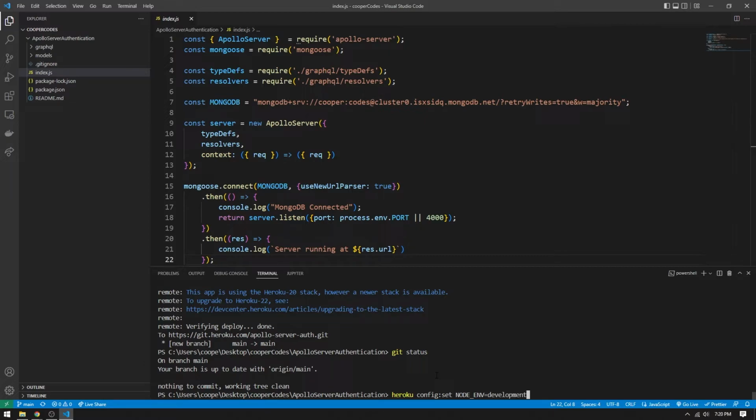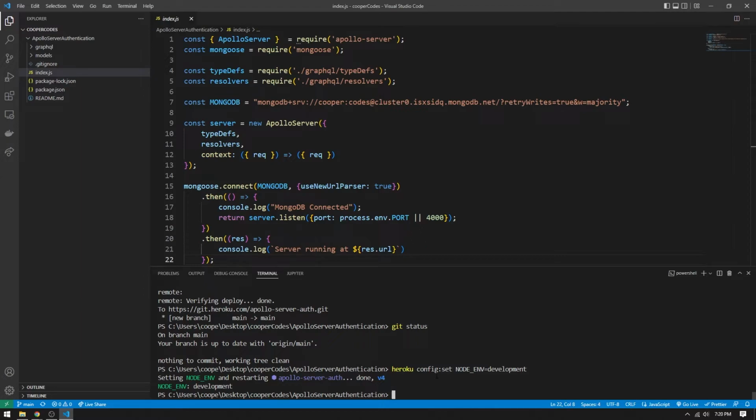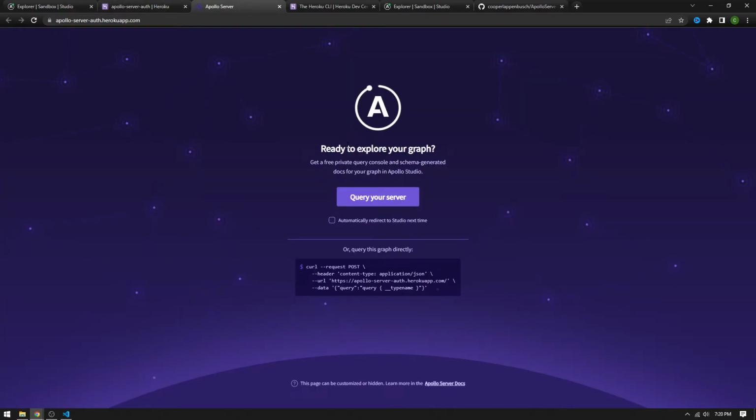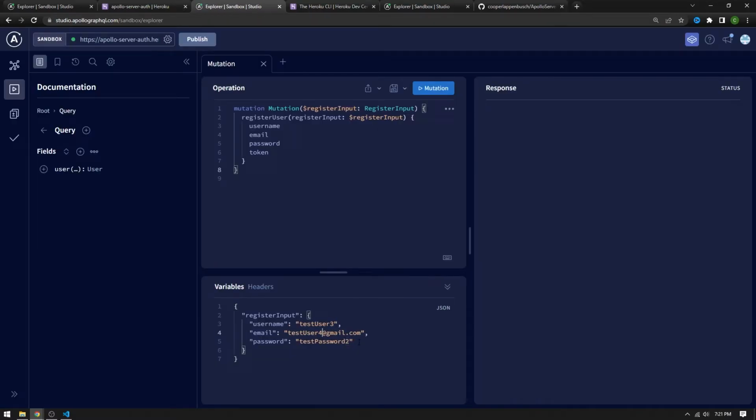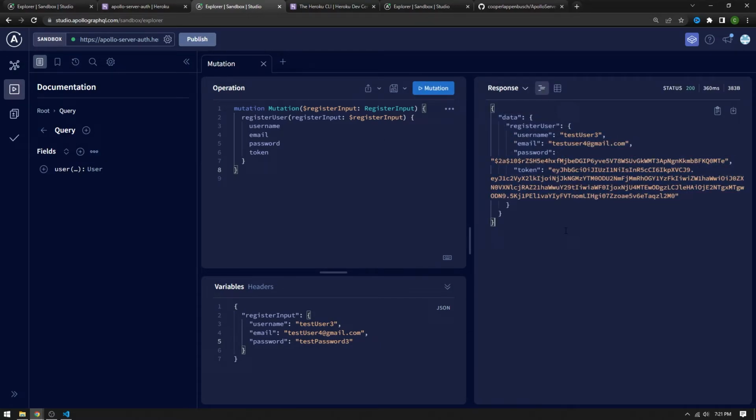This is going to change our Apollo server to the development environment, and it's going to change how it works just a little bit. And just to make sure, spell development correctly. I actually ran into an issue with that myself, so make sure to do that. And you guys will see, we don't even have to refresh our Apollo server, if that makes sense. It actually refreshes it for us when we change that environment variable. So now we can press query your server here. We can try out another test user, for example. Can run the mutation, and you guys will see we are getting a 200 response from our Apollo server fully deployed on Heroku.